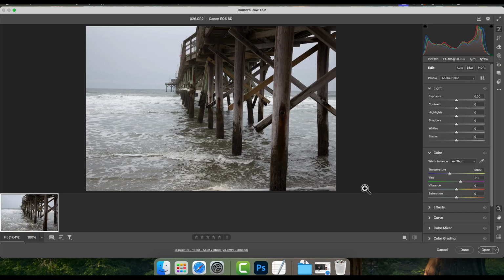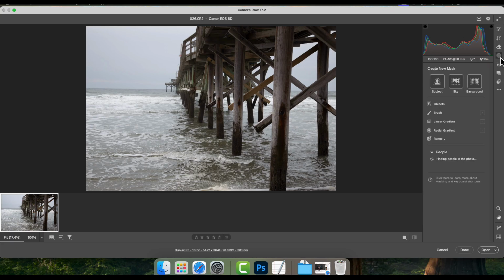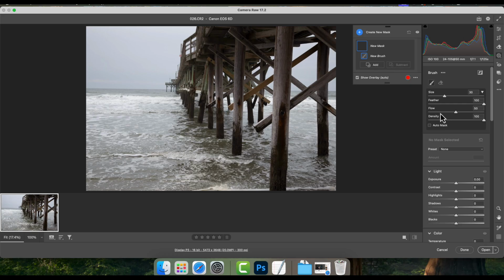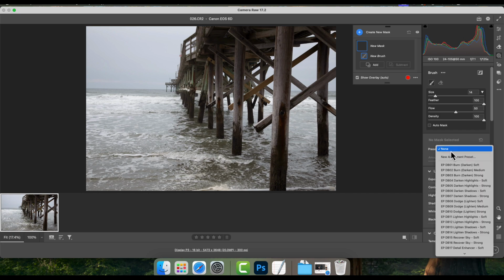Okay, with Camera Raw open, we want to go to the masking tool. So we'll click on the icon, it looks like a circle, and then we'll click on Brush. And about in the middle of the screen, it says Preset, and by default it should say None, but we're going to open up that drop down and we'll see the brush presets that we installed here. So these are the Explore.Photography brush presets, the ones that start with EP.